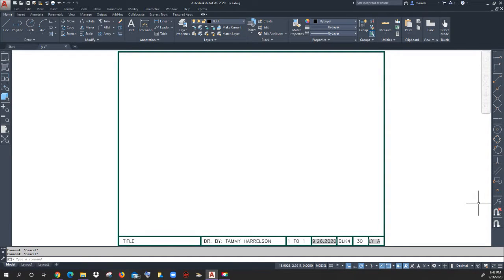We're going to set up the dimension styles in your Layout A title block. So open up your Layout A, and then we're going to go into Dimension Style Manager. And there are 3 ways to get to Dimension Style.